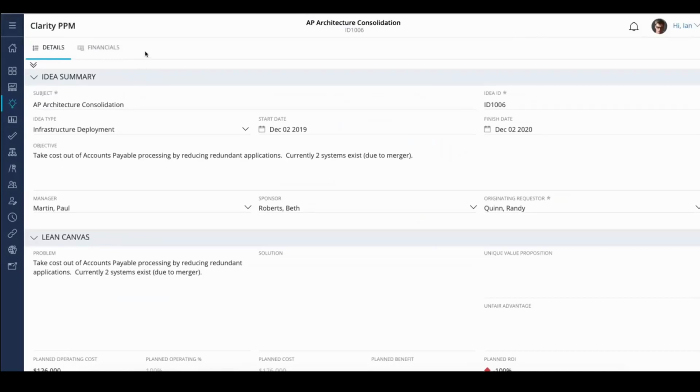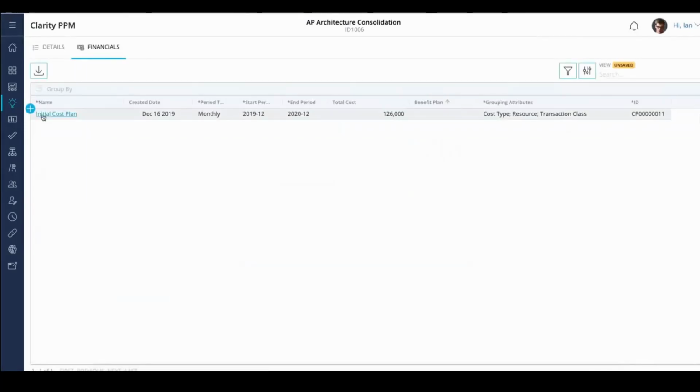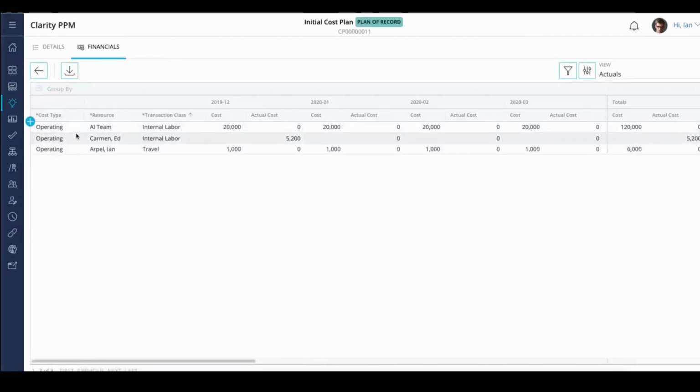If you recall, in the last release, we also enabled custom sub-objects and links. So those are just not being used right now. But for today's purposes, I wanted to go into financials. And we'll go into our cost plan here. This was introduced in the prior release, nothing new here other than the added capability to capture actuals.